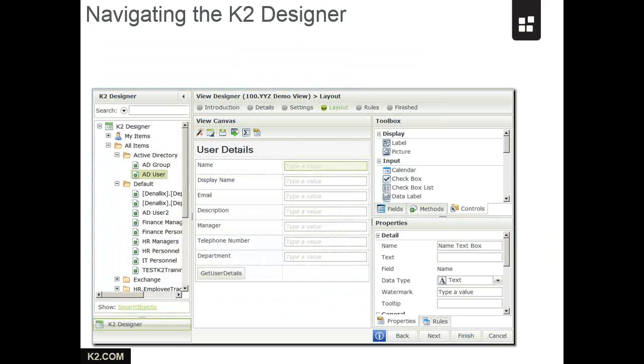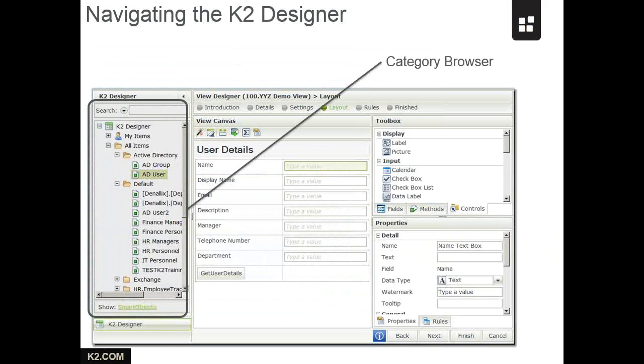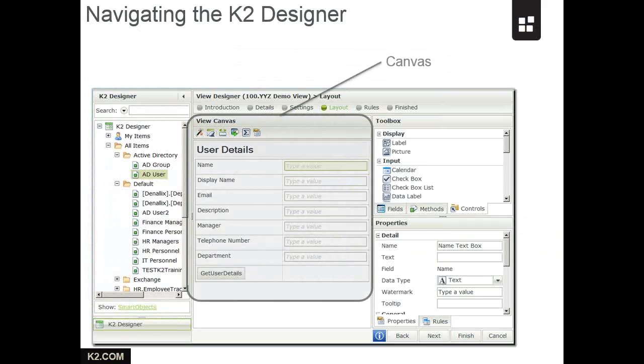But what's nice when we look at how we've embedded this within SharePoint is that it's the same basic look and feel. You'll have the category browser on the left-hand side, allowing you to navigate through the tree structure to find your artifacts and to categorize them, like smart objects and workflows and forms and views. The main section is for the actual design canvas, which allows you to view and edit the actual layout of the form or view.